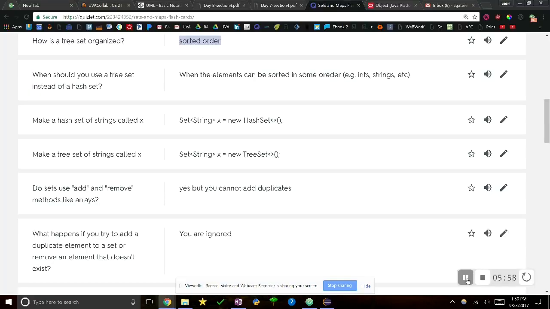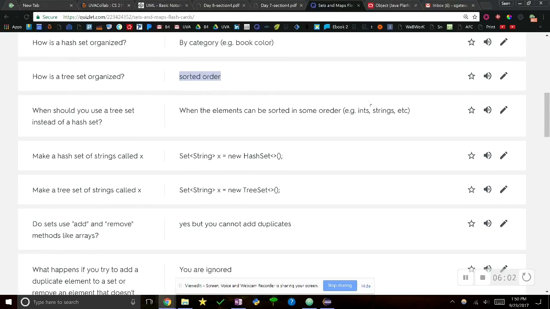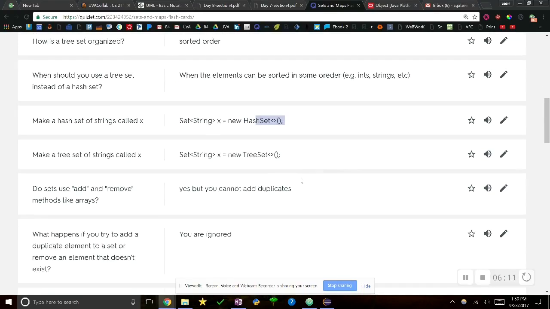So yeah, and there's two types. There's a hash set and a tree set. A tree set has some kind of sorted order. So if your elements can be sorted in some kind of order, then you should use a tree set. If not, just use hash set. Hash set is actually more efficient, I've heard. So that's a good default to use.